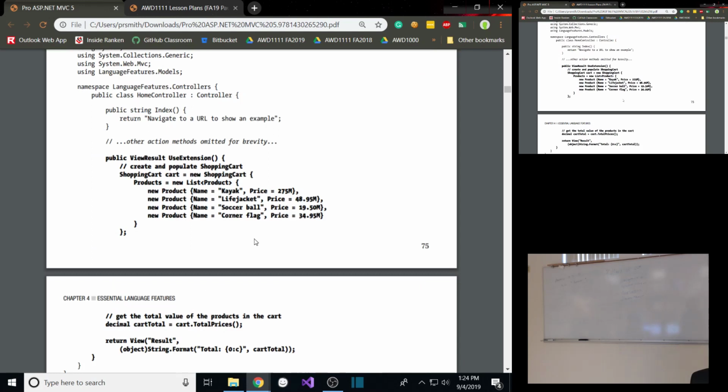So, let's look at how this works out. Here we're creating a shopping cart. On the outer layer here, this is a shopping cart. I'm creating a list of products. What am I doing right here? What's this new List of Products? That's what we call a, we just went over this.